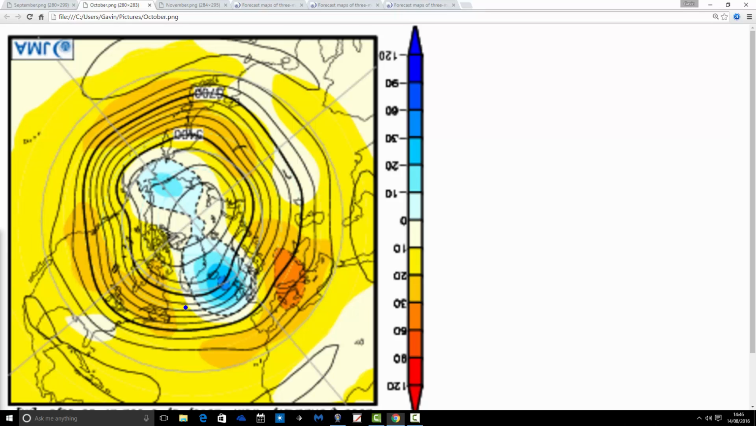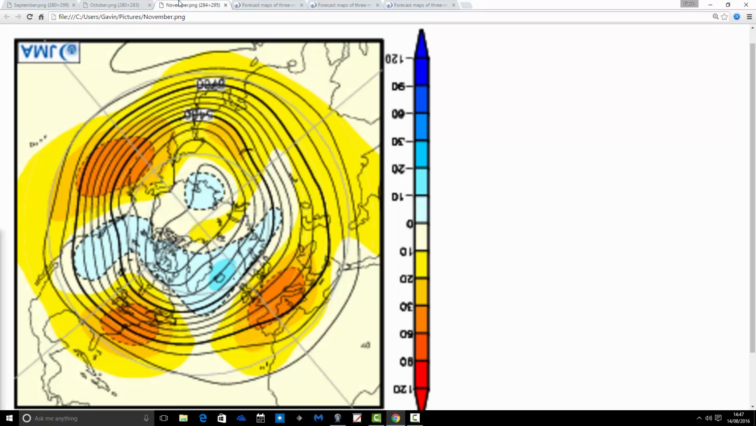I think you'd be bringing frequent bouts of rain in across the country from the west, and with such a deep trough sitting just to the northwest of Scotland, around Iceland, I think you'd be expecting gales with that as well. So quite a wet, windy, stormy October perhaps being signalled there by the JMA.